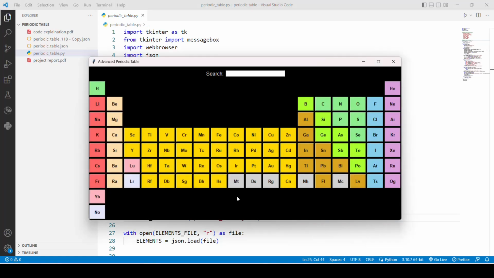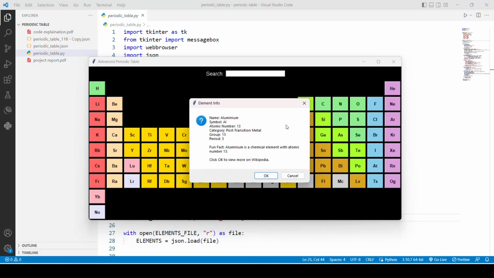So what we're building today is an advanced periodic table app using Python. We're going to use a built-in library called tkinter to create the graphical interface. That means buttons, search bars, pop-up windows, everything you'd expect in a basic desktop application.